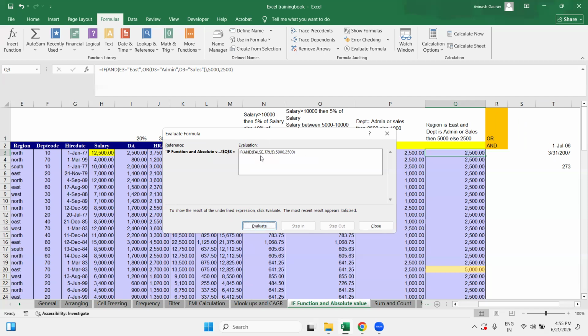But in the AND condition, both conditions should be true, then only it is true, because AND means you have to take both together. And OR means either this or that, right. So here this whole AND becomes false, correct. And then false gives 2500.